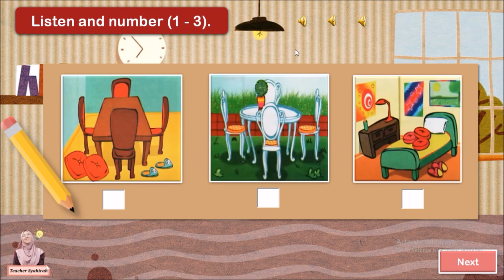Okay, number 1. The answer is, let's listen to it again. There are cushions and slippers in this room. Cushions and slippers. There is also a desk. There's also a desk. You can sleep in this room. Okay, where's the room that you can sleep in? This one. So this is number 1.